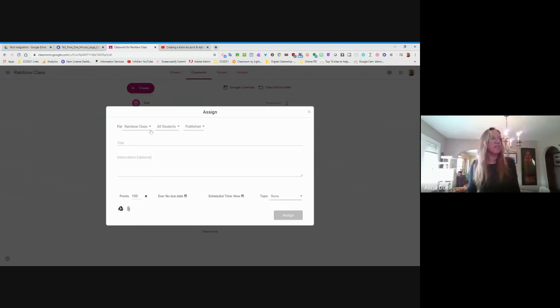You say which class, all students or some, give it a title, CAMI elementary test. Maybe I'm going to say read and annotate. Give it points, due date, all my typical options. And then here is where I can actually attach either from Drive or from an attachment.